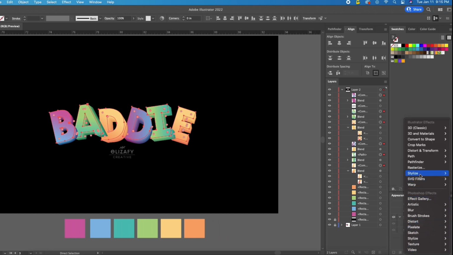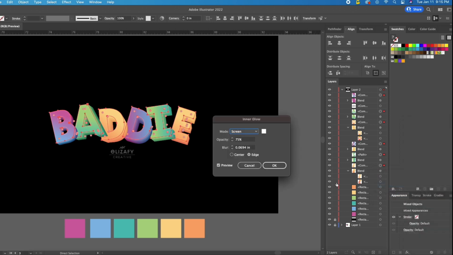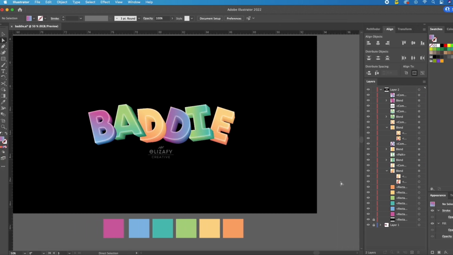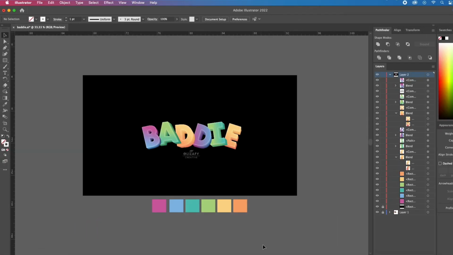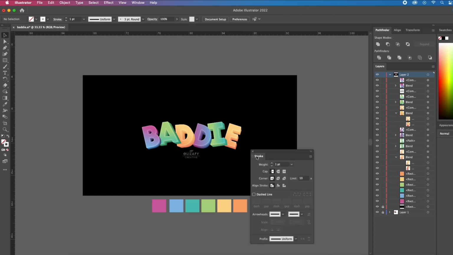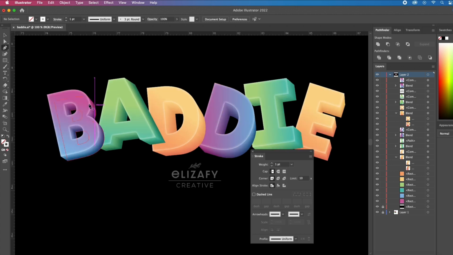Then we're going to go to our appearance panel, the effects tool, and then stylize, and then we're going to hit inner glow. Within that inner glow, we're going to just play around with the settings a little bit and add kind of like a white hazy outline. I really like this effect. I think it looks really cool. And then I kind of want to give my letters sort of a balloon look, I guess.